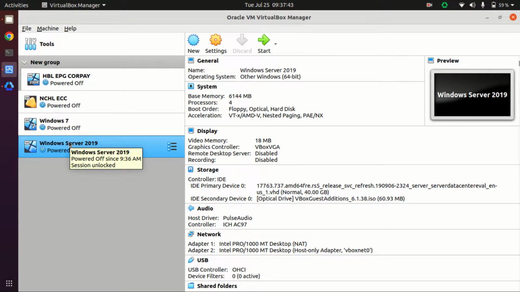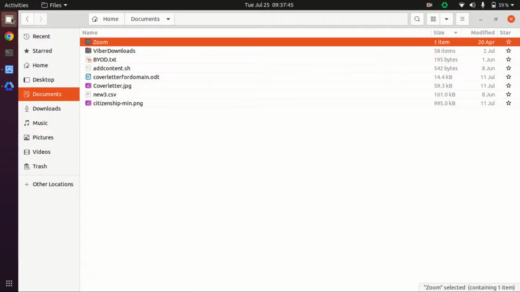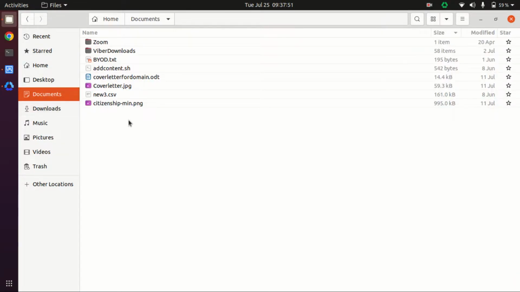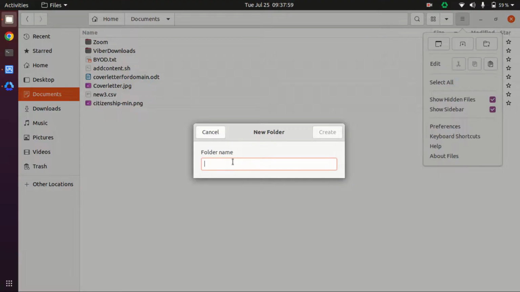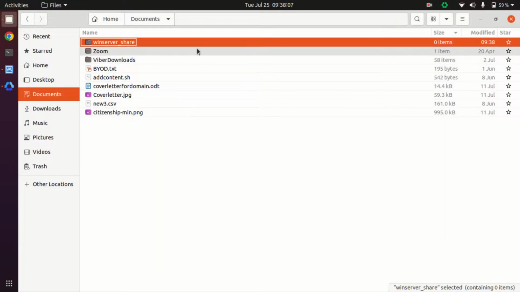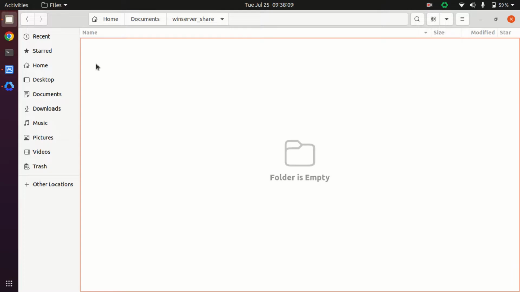So to do that, first of all, I will create a shared folder. Go to your file explorer in your host machine and anywhere you like, just create a normal folder. I will create a folder here in Documents. So click on new folder. I will give the name winserver_share. Click on create. Right now this folder is empty, as you can see here.